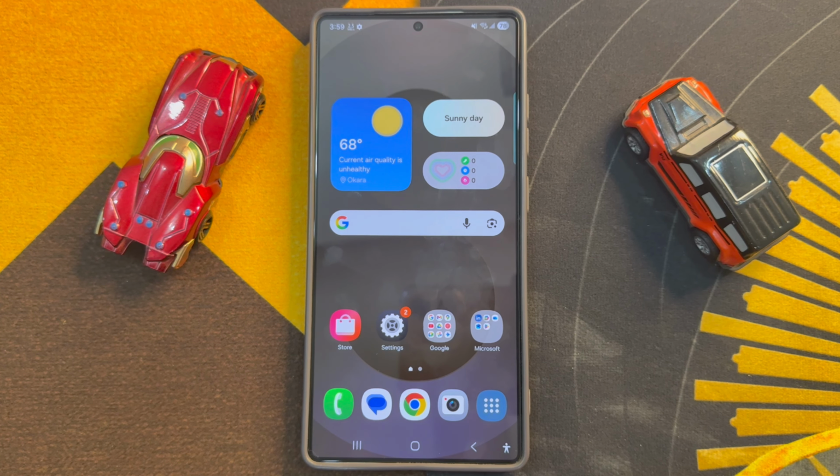This is how you can translate your chats in Samsung Galaxy S26 Ultra.